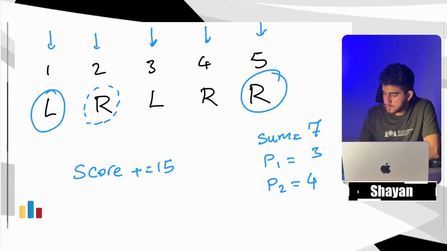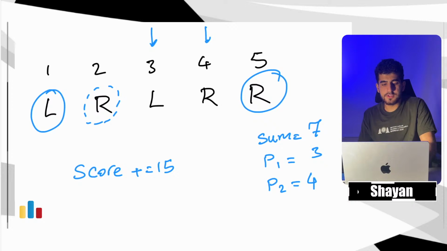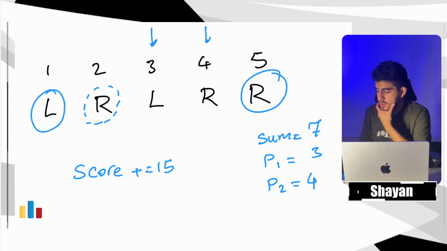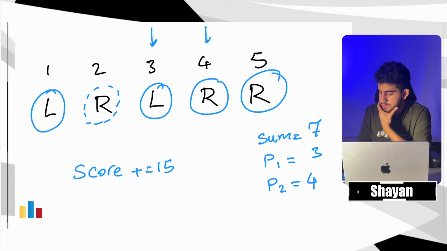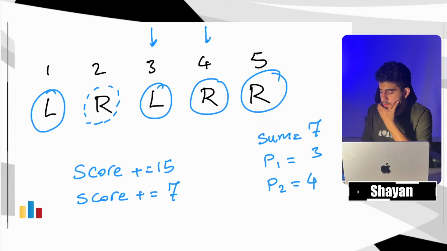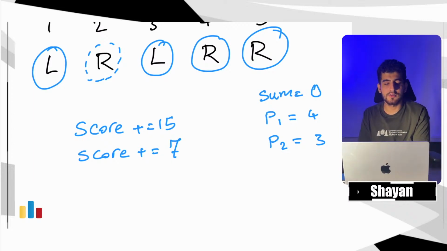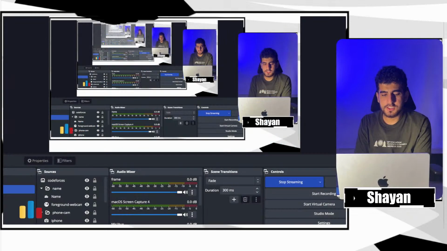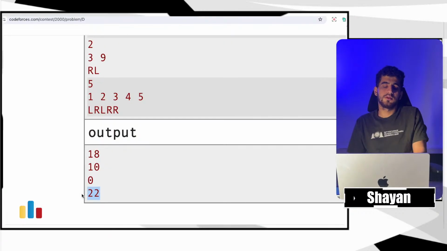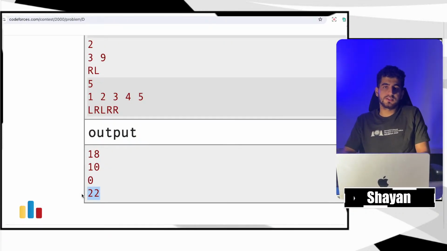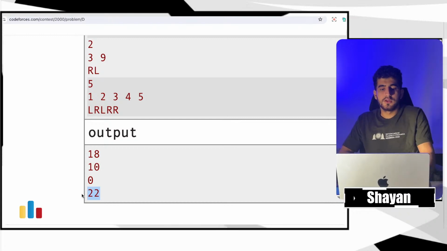And then in here, this is my P1, this is my P2. These are the places of my pointers. I see that for the left one, this one is L, this one is R, so I can match these two. So again, my score will be added by 7. And then P1 will become 4, P2 will become 3. So it means that my while will not continue anymore. And my sum becomes also 0. So it means that I'm done with my while. And so my score will be at the end equal to 15 plus 7, which is equal to 22. Okay, so this way, for example, test case 4 works. Is it clear?